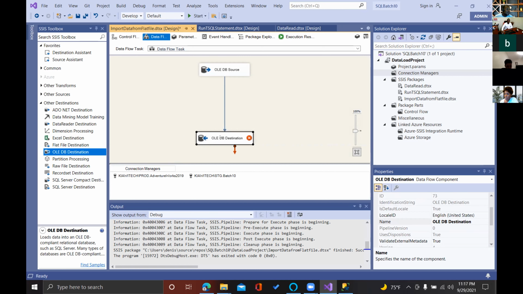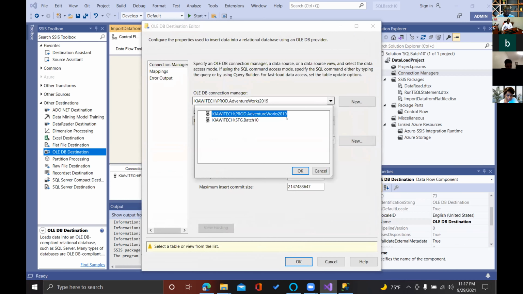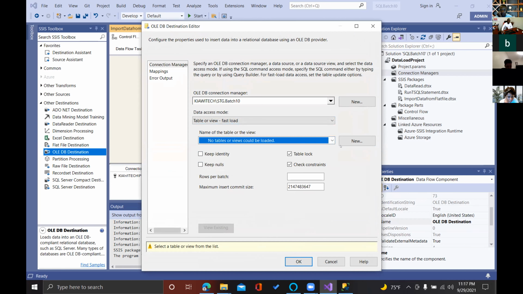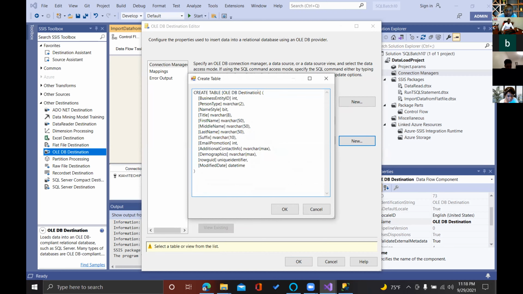Okay, so now let's go ahead and double click this and tell SQL Server where we want our data to go. I want this data to go to this other one. So I want it to go here. There's no table, right? I can tell SQL Server, when you go to that database, create a similar table with the same records for me. How can I tell SQL to do that? By clicking here on New, it will go here and you see this? This is a simple statement, create table. I can now give my table name.